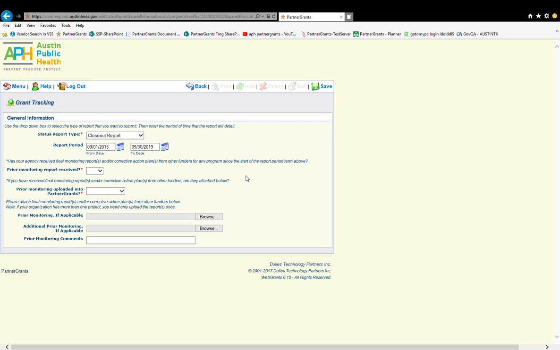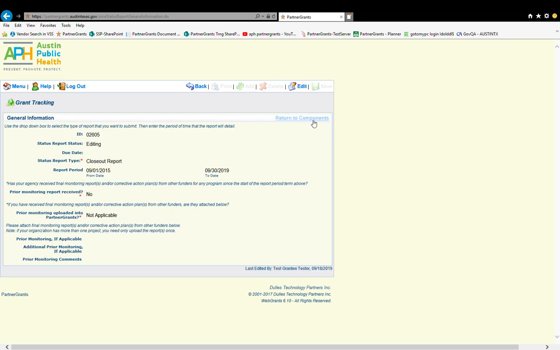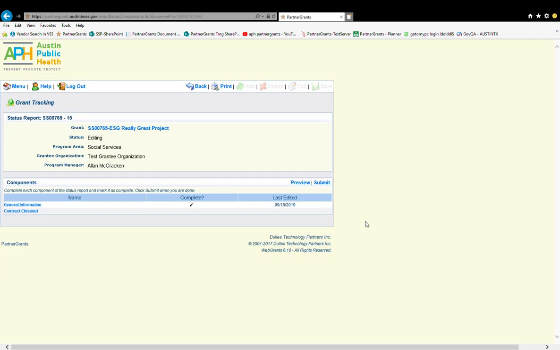If you received or responded to prior monitoring from other funders that have not yet been reported to the city, enter it here. If you did not, simply indicate so. Then select Save. Then select Return to Components.